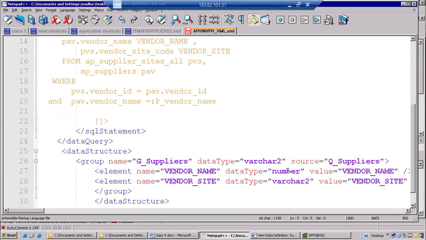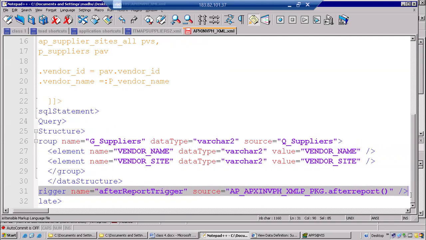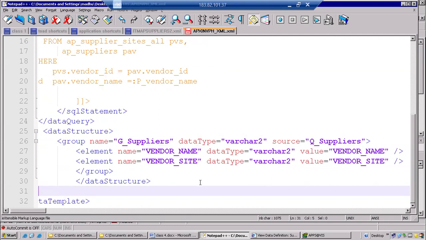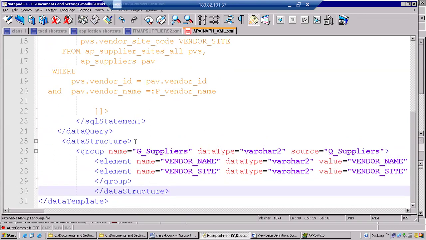Vendor name, that is where we have to use it. That's it. And the data trigger starting point and ending point are still there. So to do this takes hardly 5 minutes, right? It will not take much time.